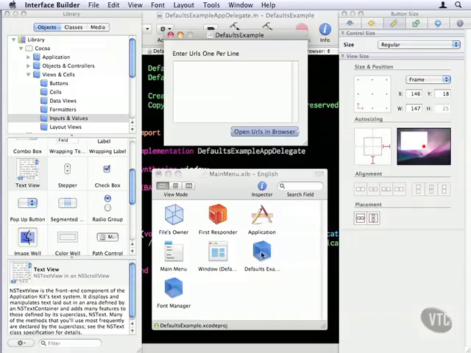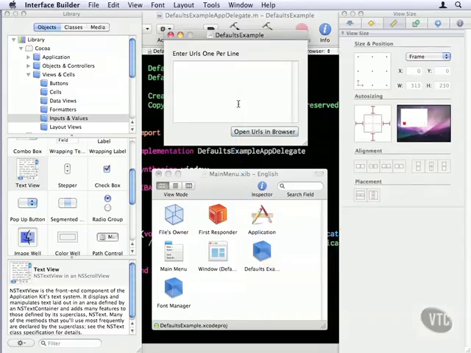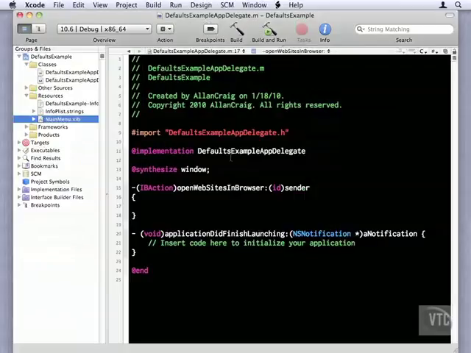And I'm going to drag from the class up to the text view, and then I'm going to choose text view. All right, we have everything hooked up. So let's save this and we'll go back to Xcode and we'll start writing our class.